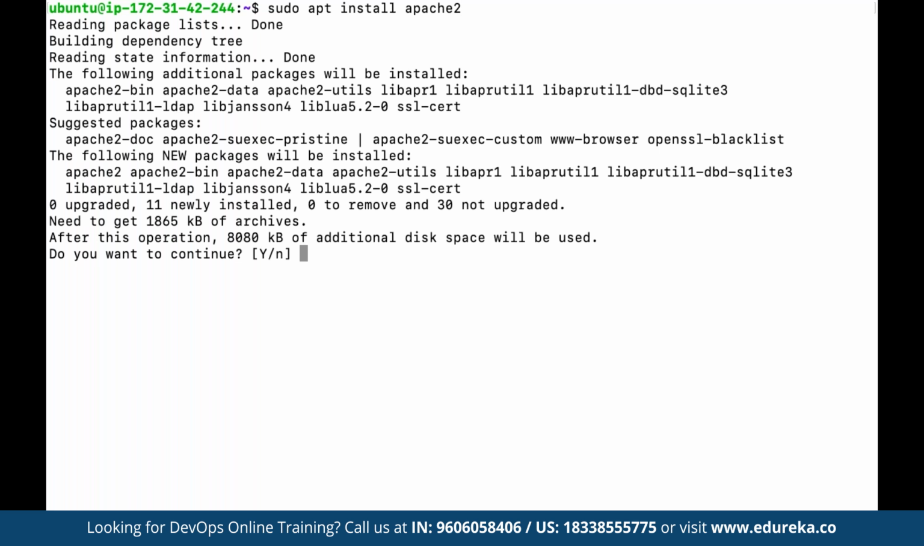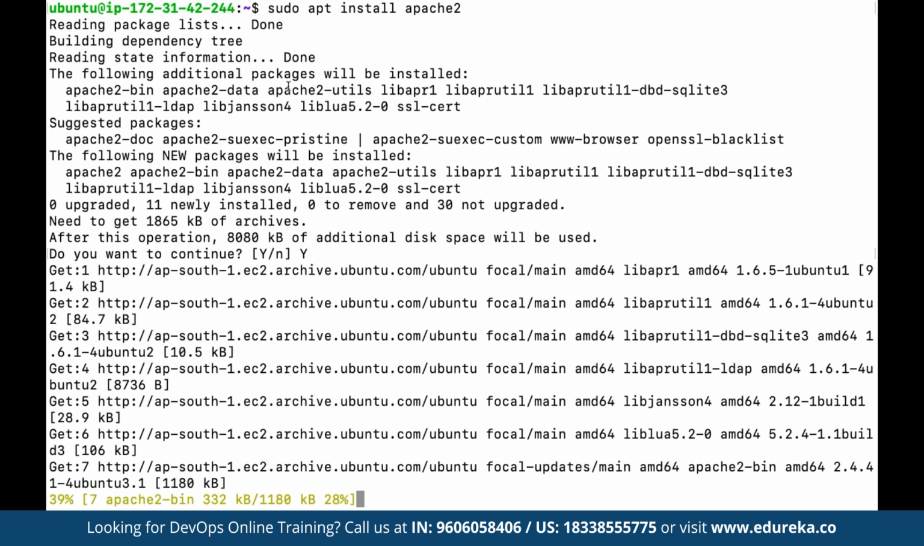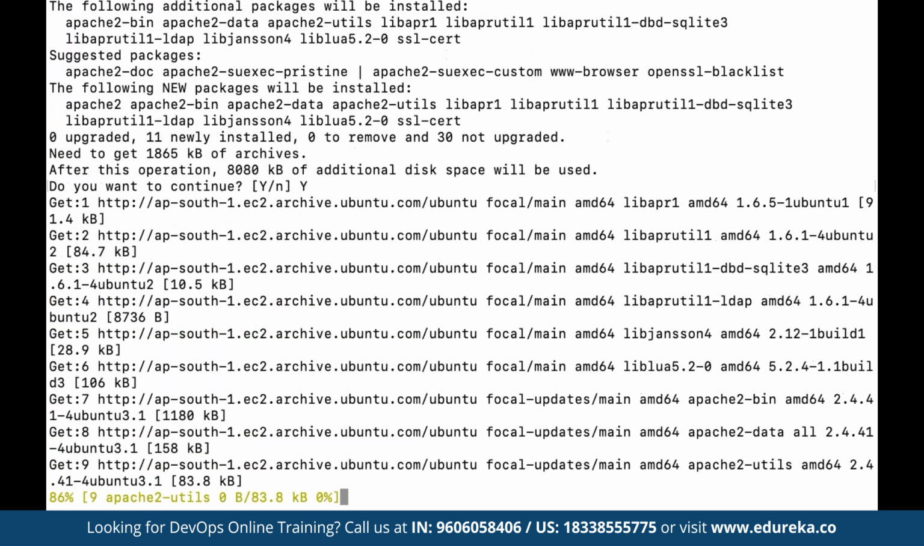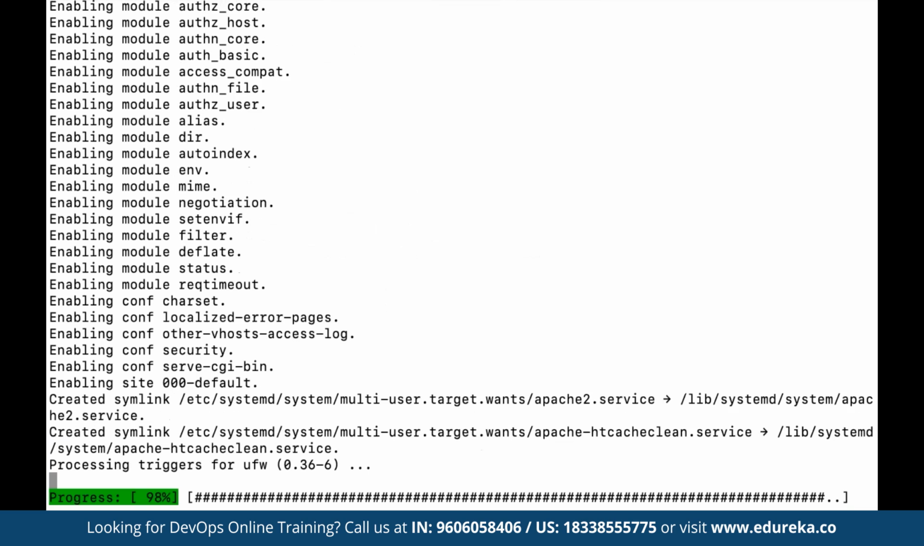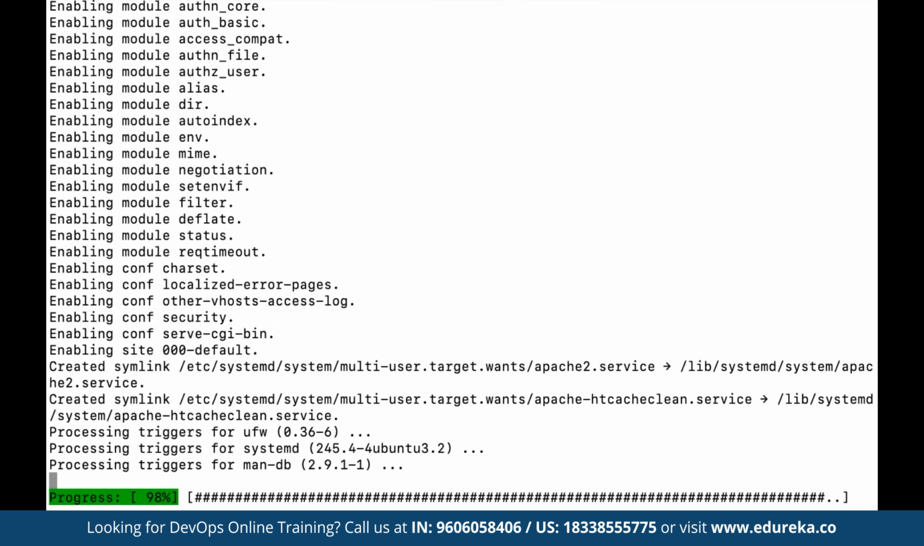Here we want to continue, so we define yes. Based on the package that we have defined, this is going to download, install and automatically configure the package. Once this Apache server has been successfully installed, we would be able to open it in the browser, if port access has been given by using the security group. Then we would be able to see the home page of the Apache server opened up in the browser.